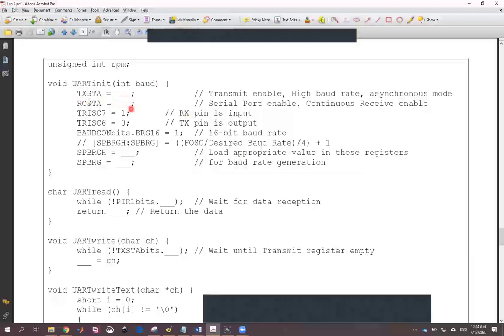For the TXSTA register, find out what the bit values should be if you want to enable transmission, high baud rate, and asynchronous mode. What should be the bit values here? You can copy that number here, or write the X number here. Similarly, for the RCSTA register: serial port enable, continuous receive enable. The remaining bits you can leave as zeros or as default.